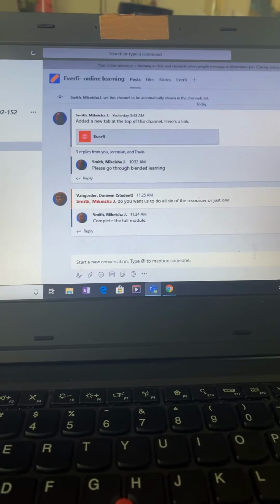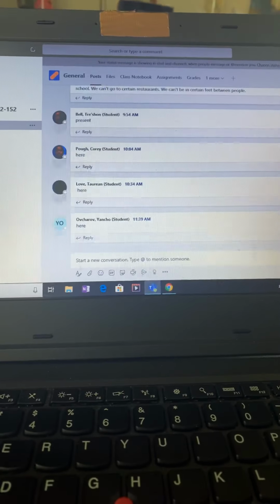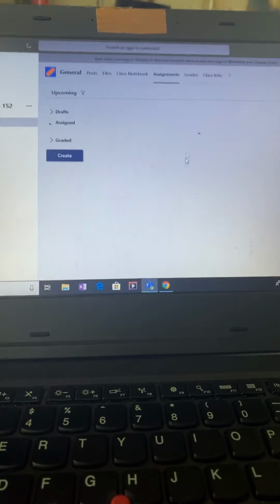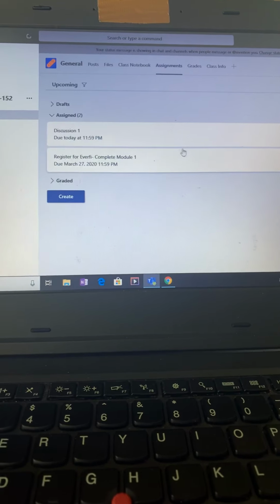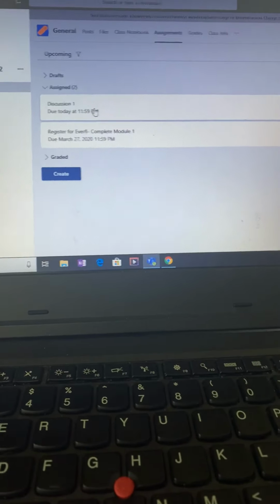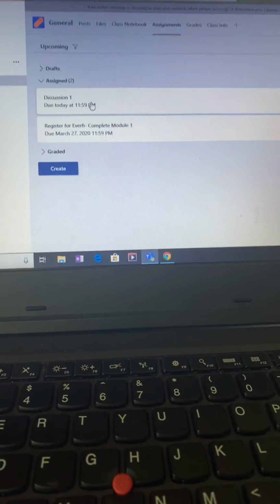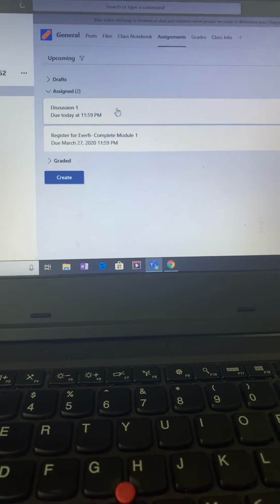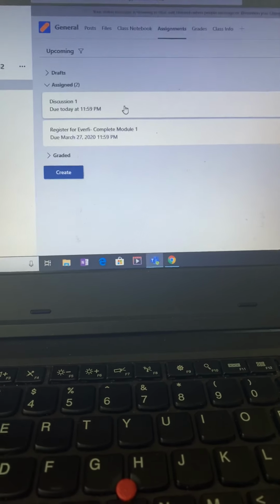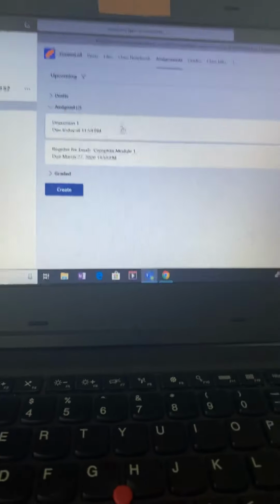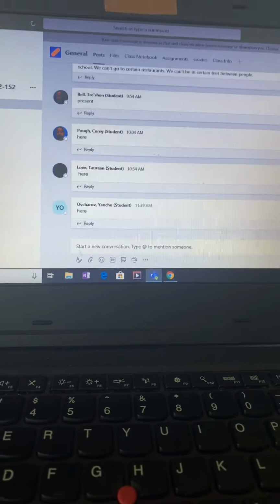Let me see if there's anything else I need to show you guys in general. Oh, in assignments, I did put here, so if you have not already replied to my post on the general page regarding isolation, you would need to do that. You can do it either on the screen, on the post page where I just was.